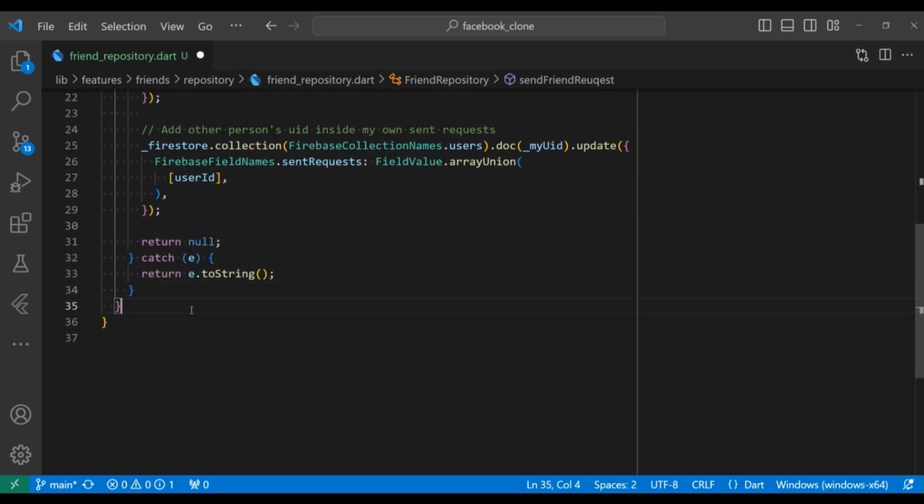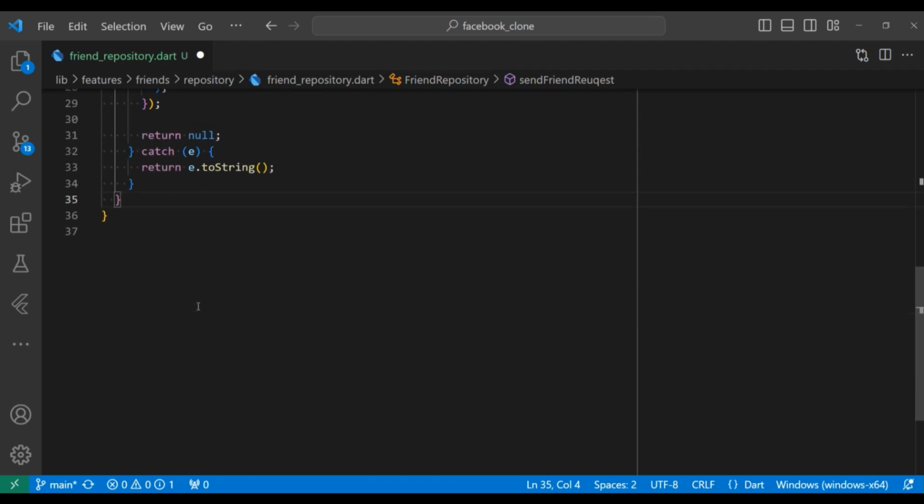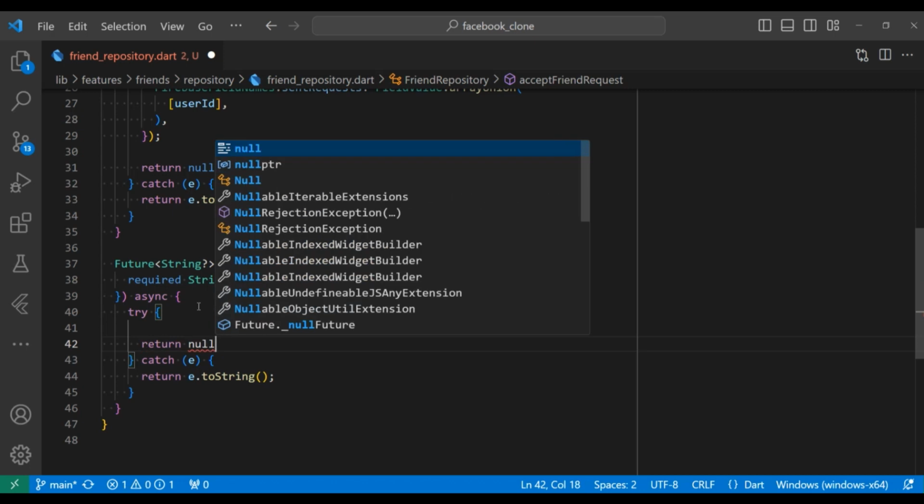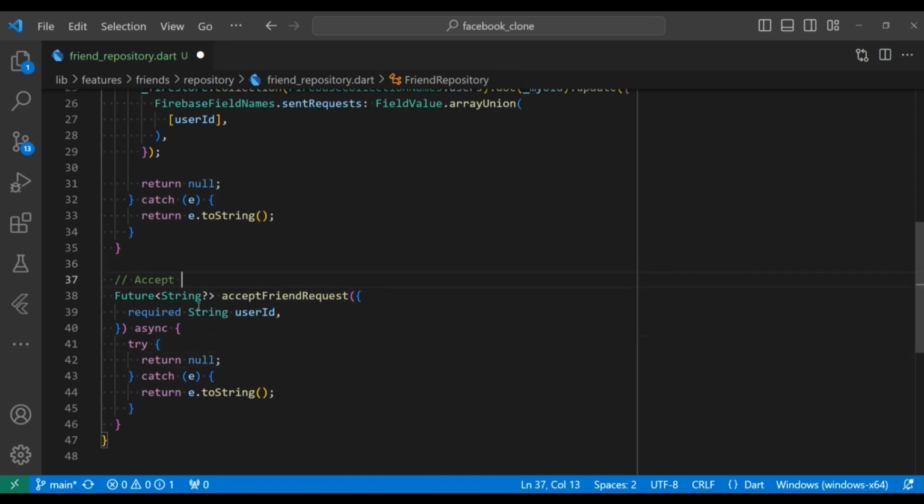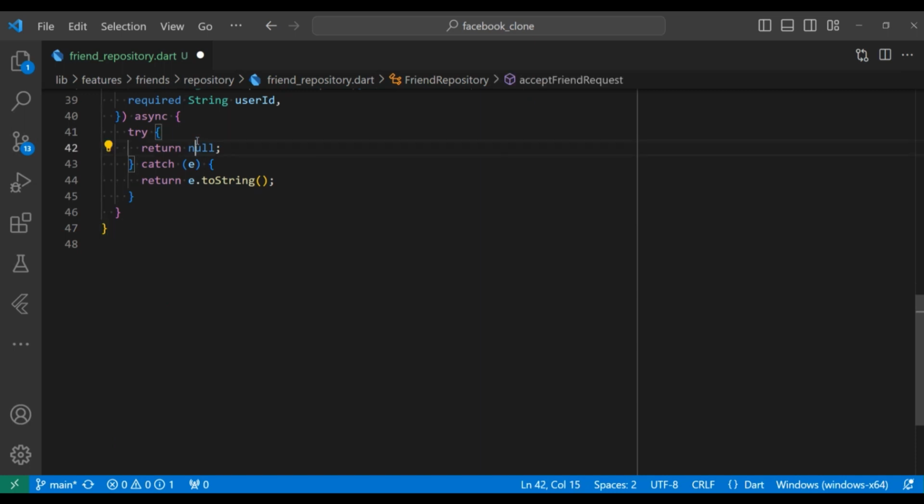Next, I want to teach you how to accept a friend request. So let's go and define that method. The template is the same, so I'm gonna write it fast. So I'm gonna call it setting friend request. So how do you accept a friend request? Imagine I've sent you a friend request. What do you have to do to accept it?